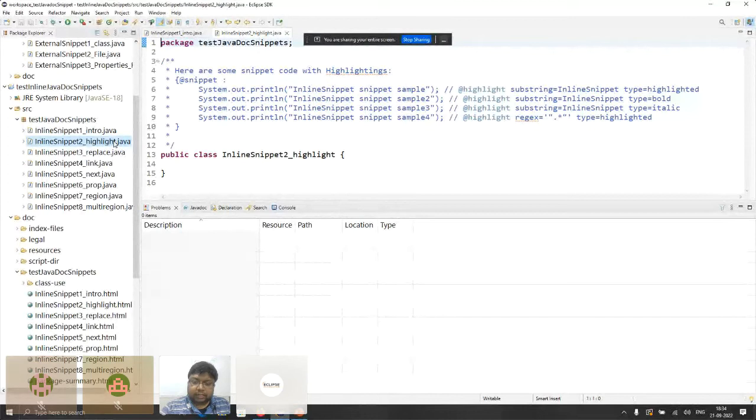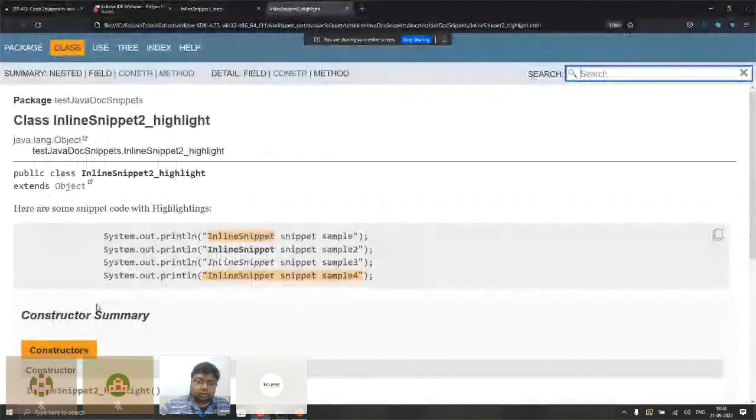And in the last line, I'm using, instead of a substring, a regular expression, which here points out to any string which is within double quotes, and the type of highlighting is highlighted. Now let's see what happens to the Javadoc that gets generated for this. So as we saw, in the first line, it said highlighted. So the inline snippet has been highlighted here. In the second line, the highlighting is bold.